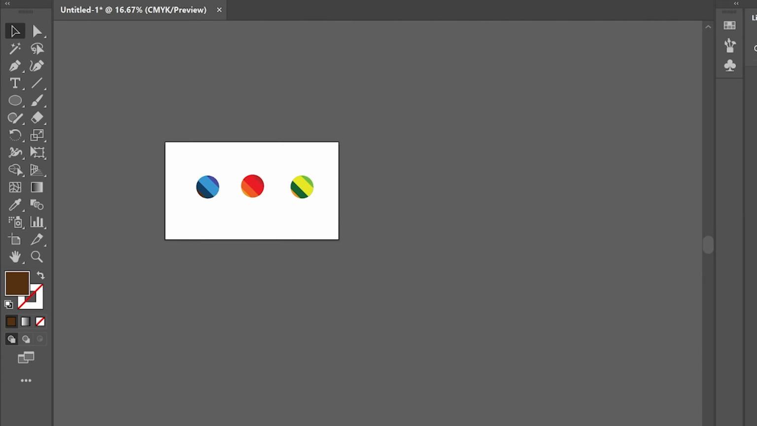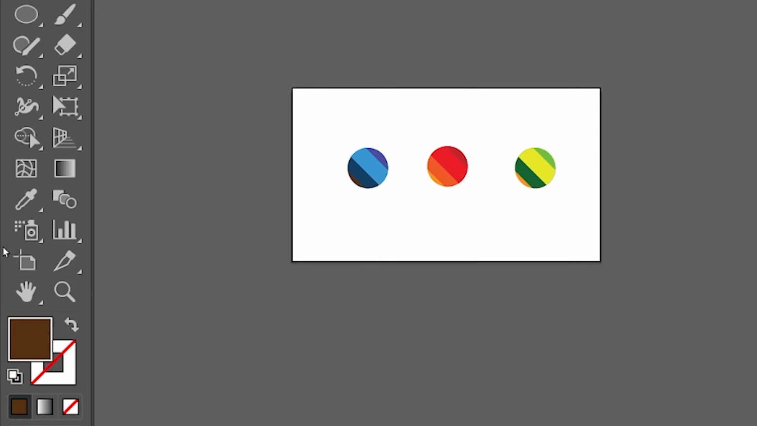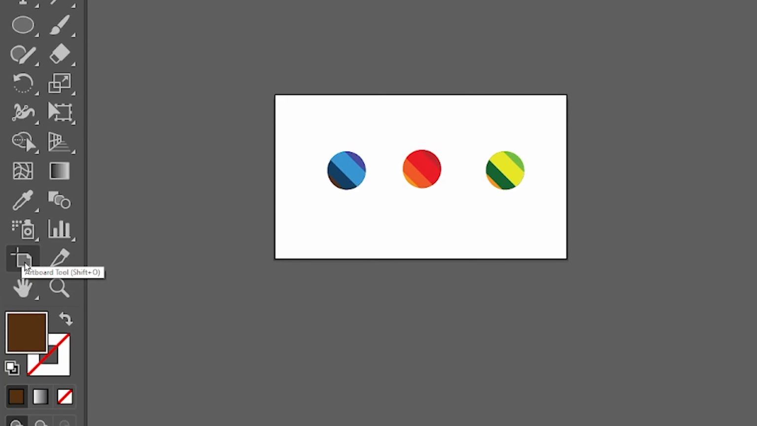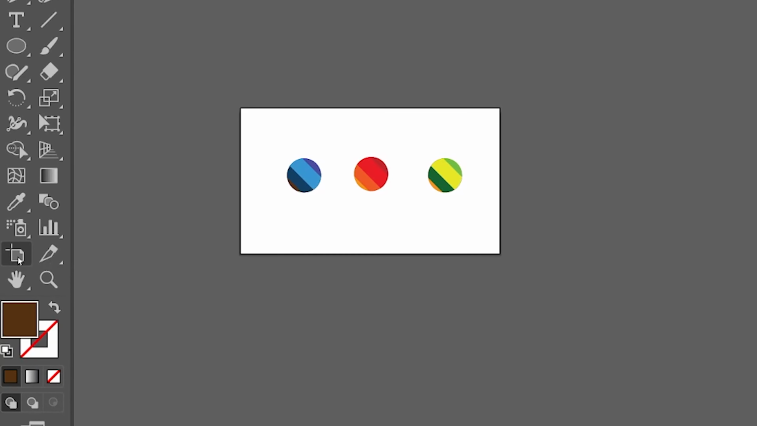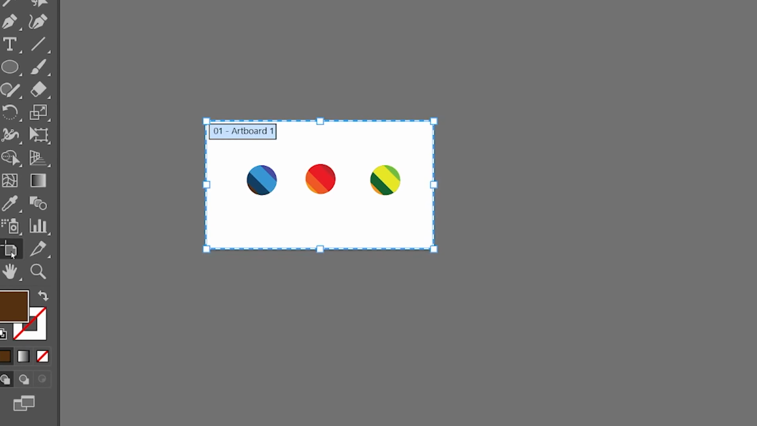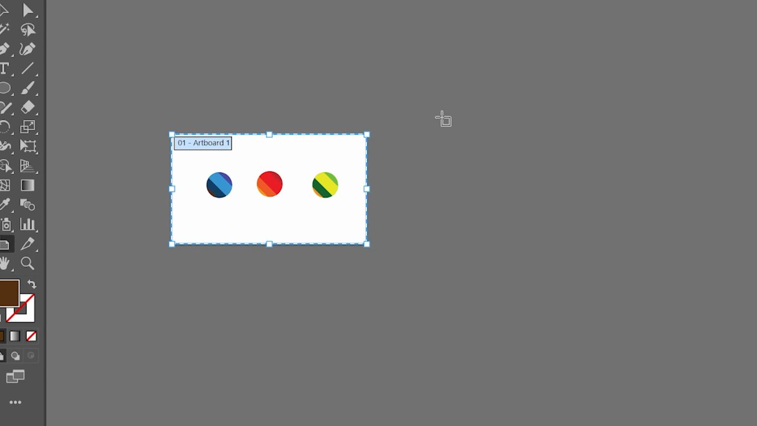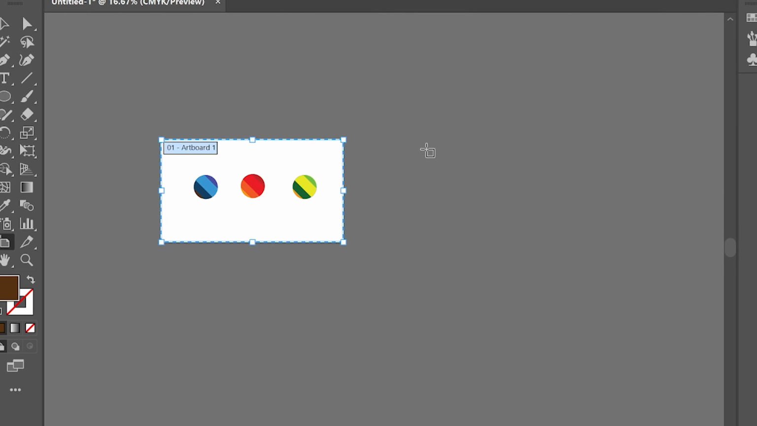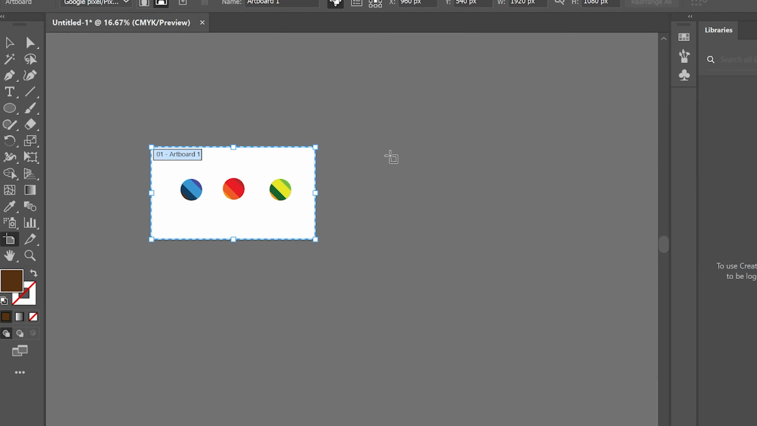So first of all, you will need to go to the artboard tool, and this one is the artboard tool, right here. The hotkey for it is Shift O, and if you press Shift O, it's going to select the artboard tool. And if you just one click on it, it will show you a dashed line around your canvas. So right here, what if we want to create another canvas or another artboard?